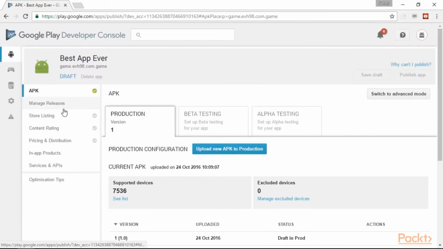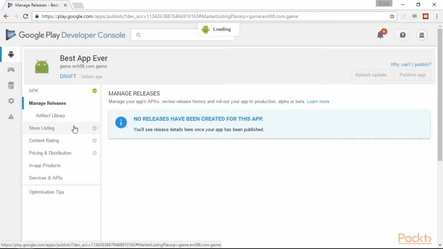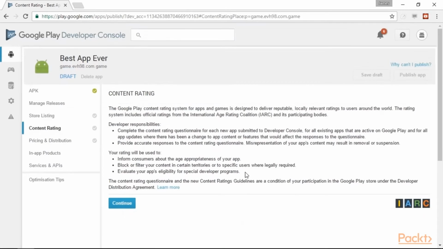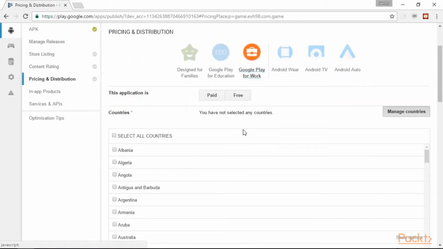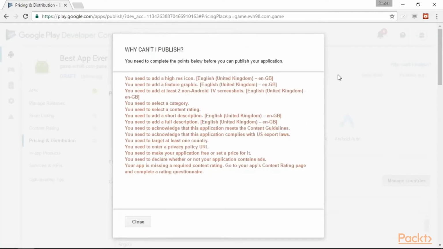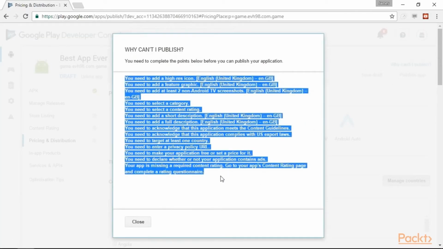And then you can go ahead and create your store listing here. Go through the content rating checks. Go through pricing and distribution and all that. And once you're ready, you can publish your app. You can also see why you can't publish, and Google will give you a list of reasons.